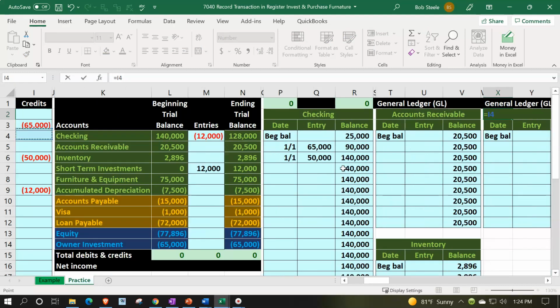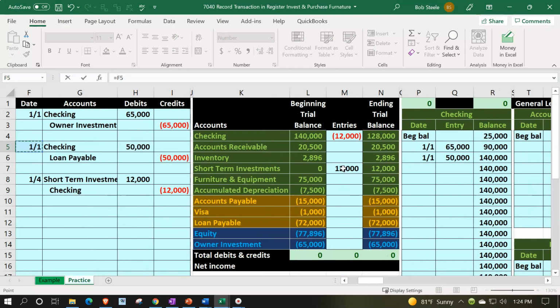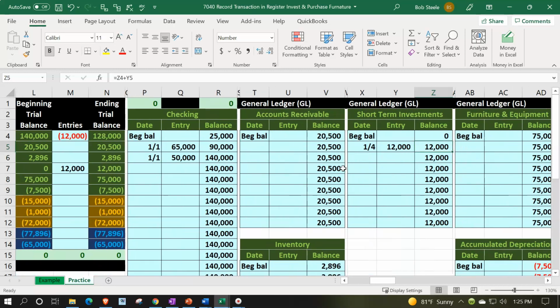Investments will now be equal to the short-term investments. That's the name of it. And the date was on, I think, 1/4. And the amount that we're going to post to it now in Y5. Y5, because that's where it just happened to lie, on Y5. So we're going to say that's going to be the 12,000, increasing it up to 12,000.